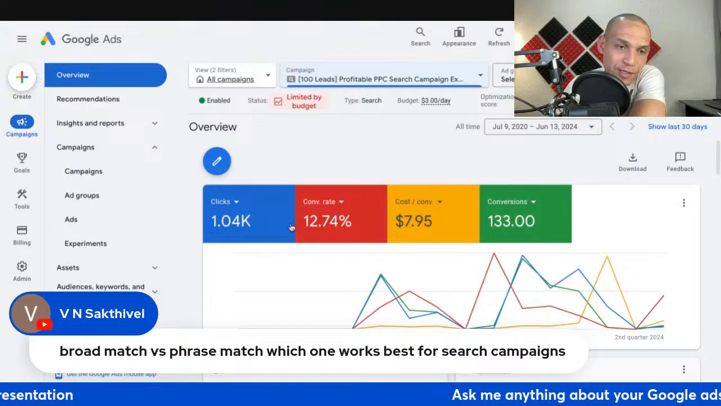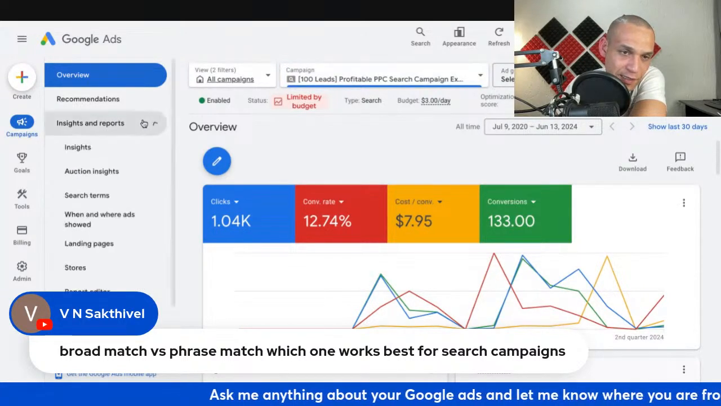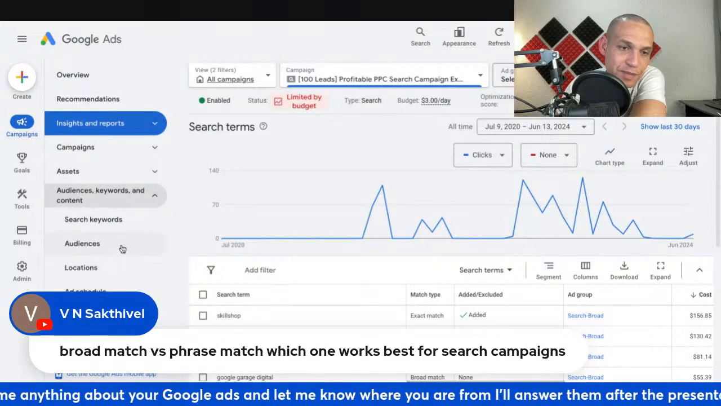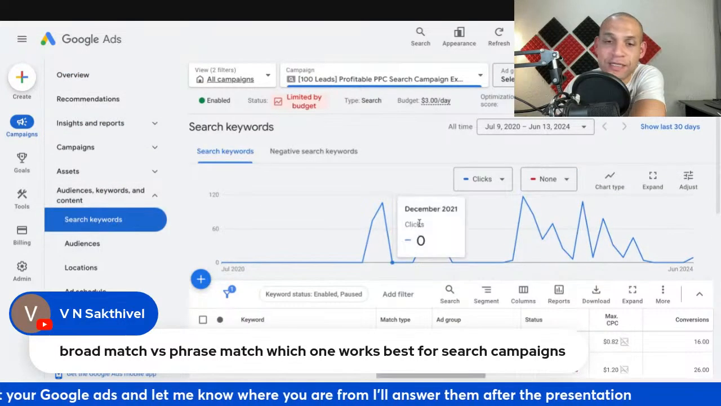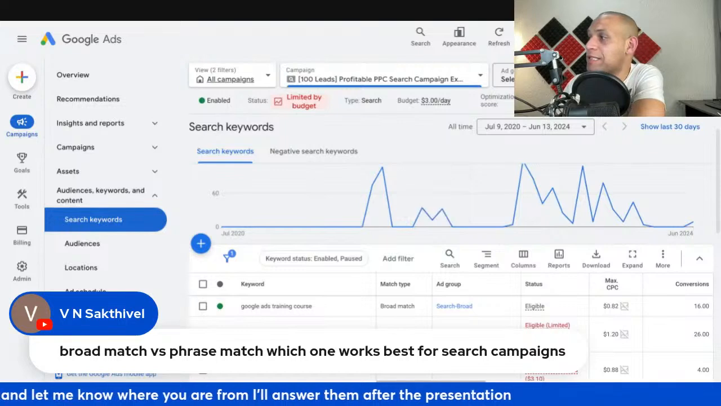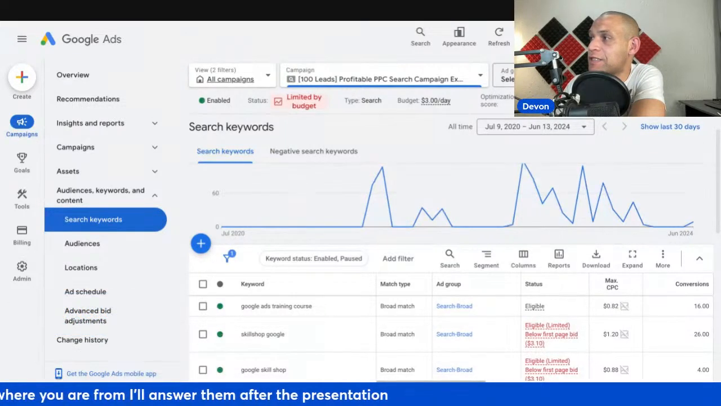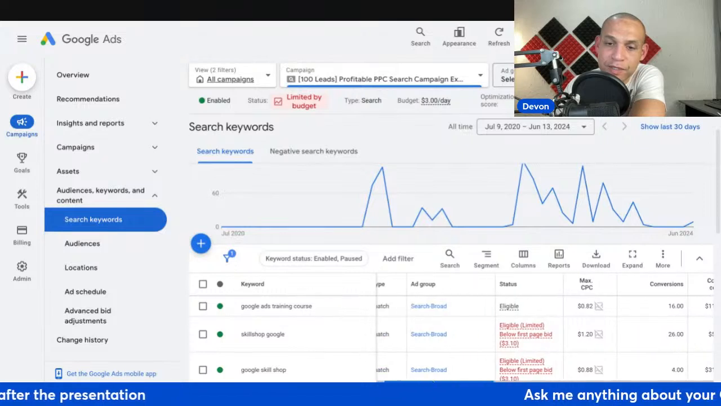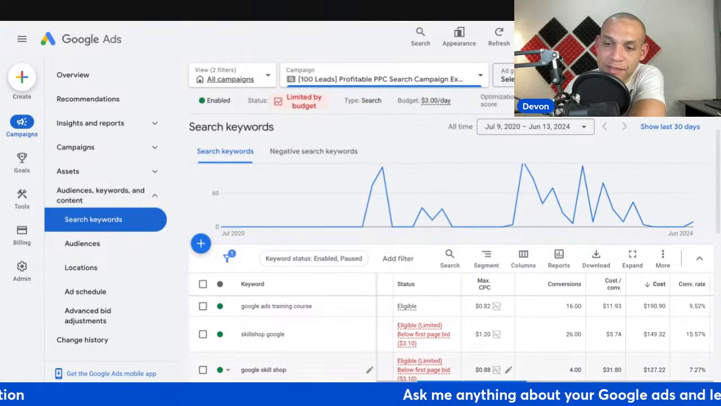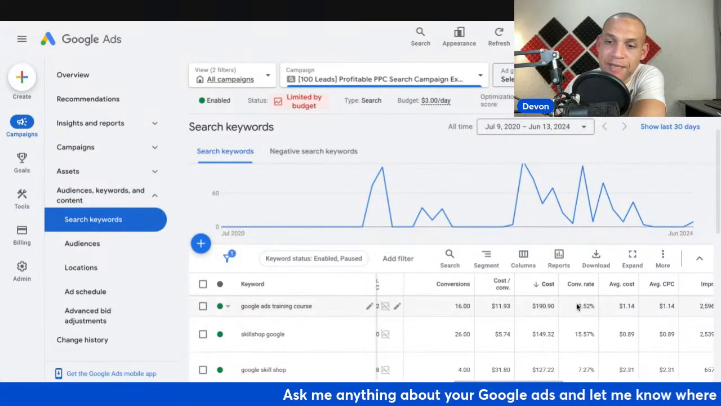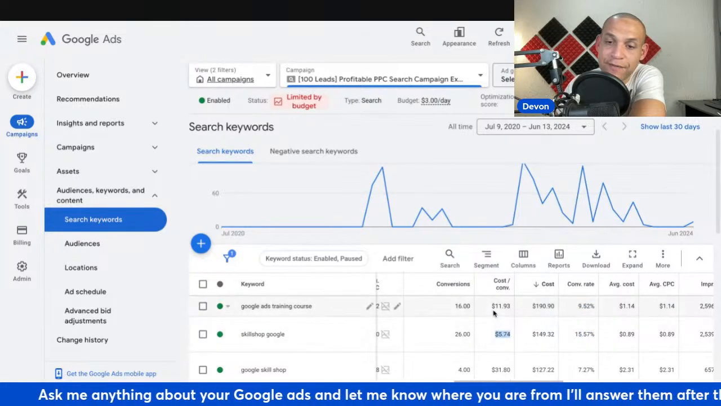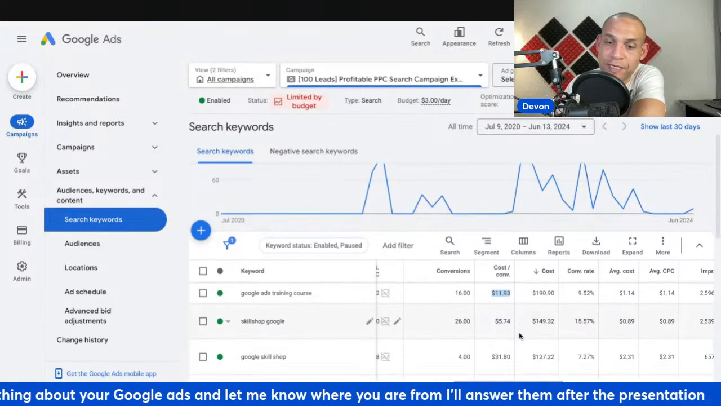What I'm going to do is go over to this section over here. Let's see, insights and reports, search terms, not search terms, keywords. I'm going to go over to my keywords. And as you can see, I'm going to take away your comment here just so that you can see a little bit more clearly. Notice that I've got broad match over here, and my broad match is converting at 9.52%. And my cost per conversions are also low, like $5, $11 over here.